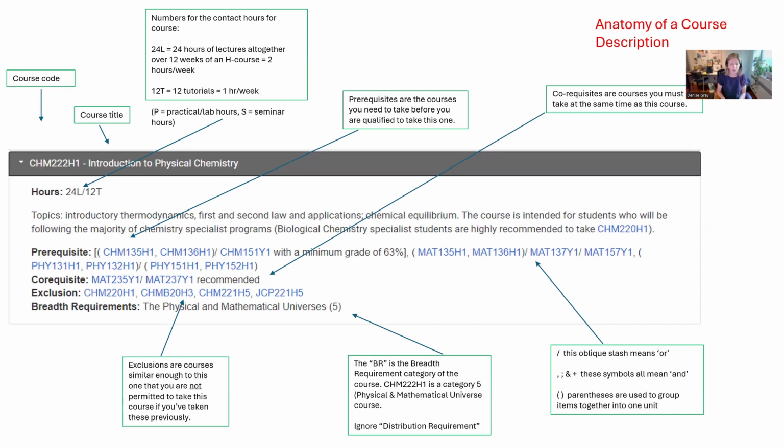Okay. Prerequisite means prior preparation. So in order to be eligible to take Chem 222, students have to have already completed first year chemistry with a mark of 63, a first year calculus course. There's a bunch of different variations, which I'll explain in the next slide. And one of those combinations of physics courses. So chemistry, calculus, and physics needs to have been completed before you can be eligible to take Chem 222.